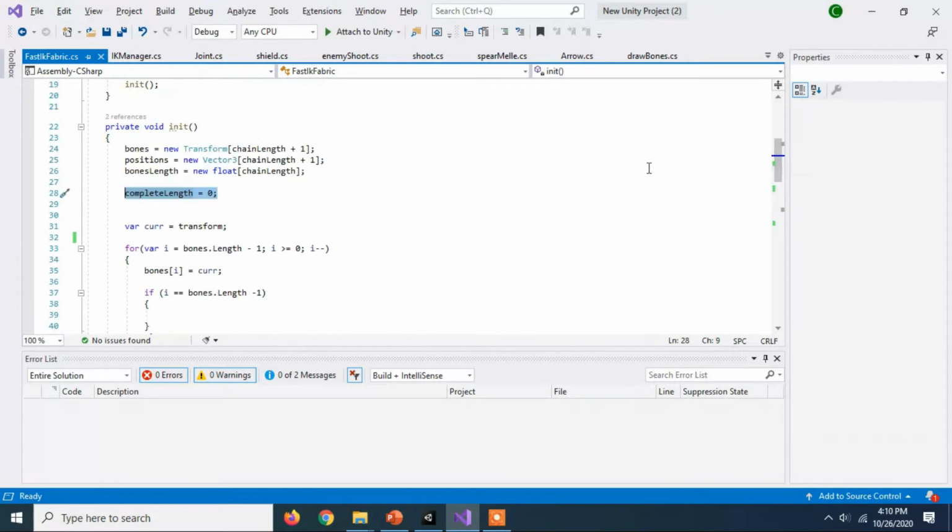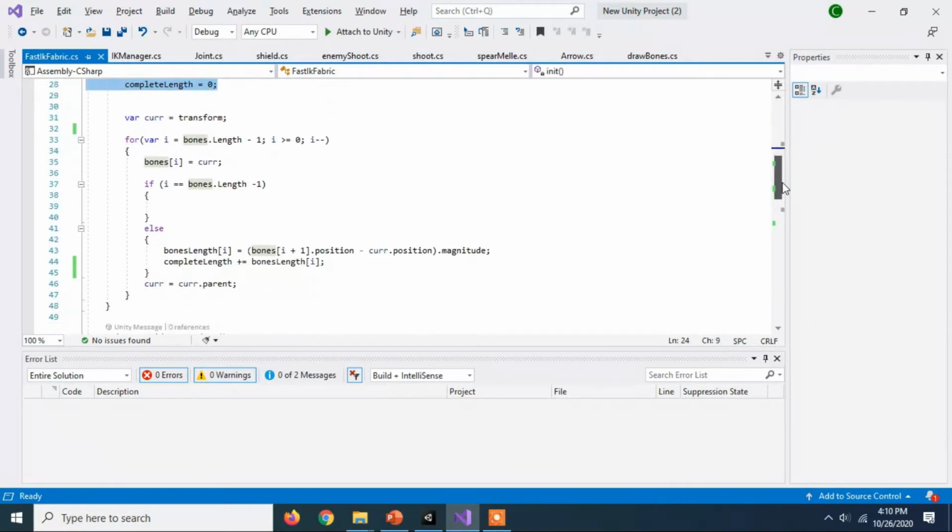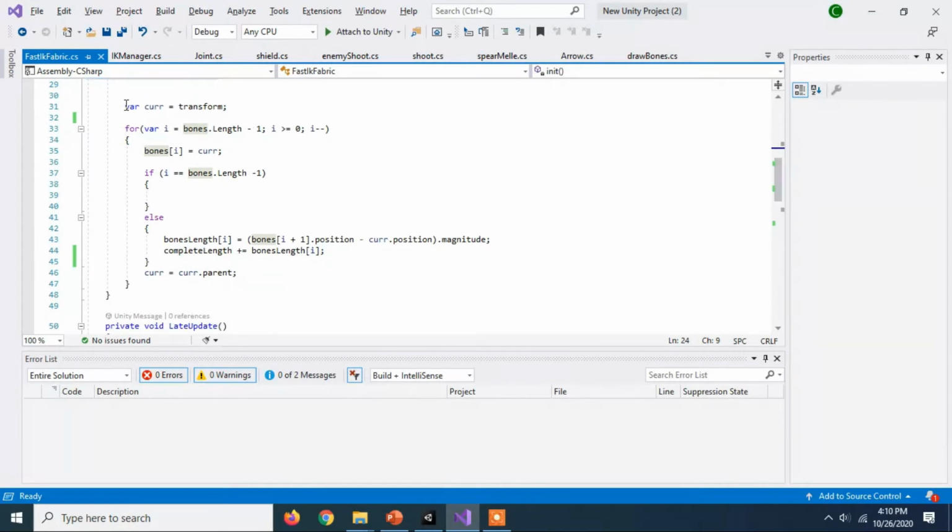So I explained all the initializing of variables. Now move on to this part of the function. First we're gonna create a variable called current. I've written it as curr, for current, and we're gonna store a transform in it.